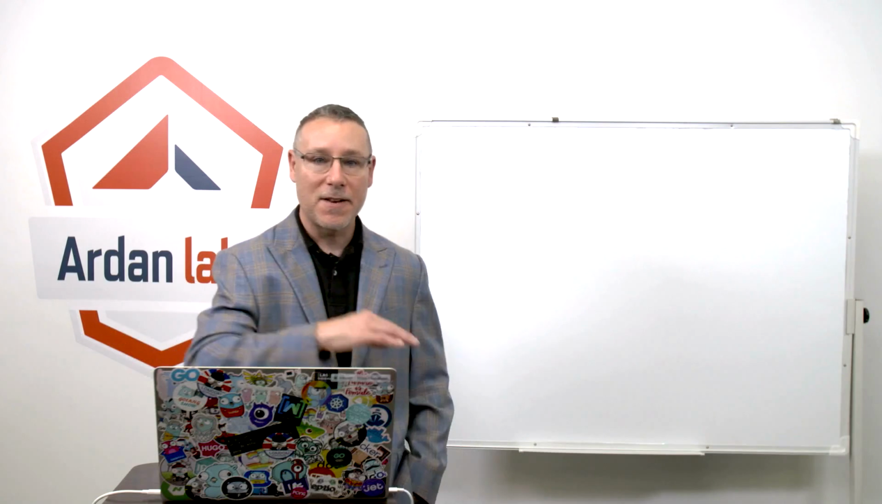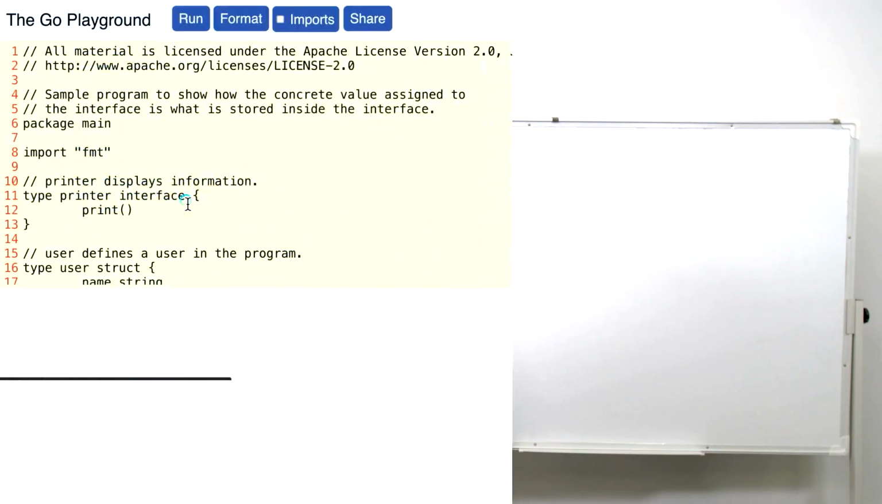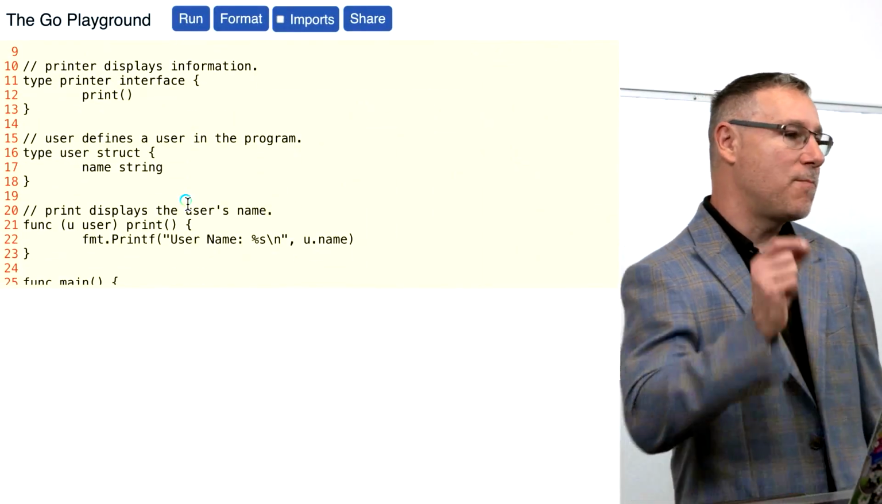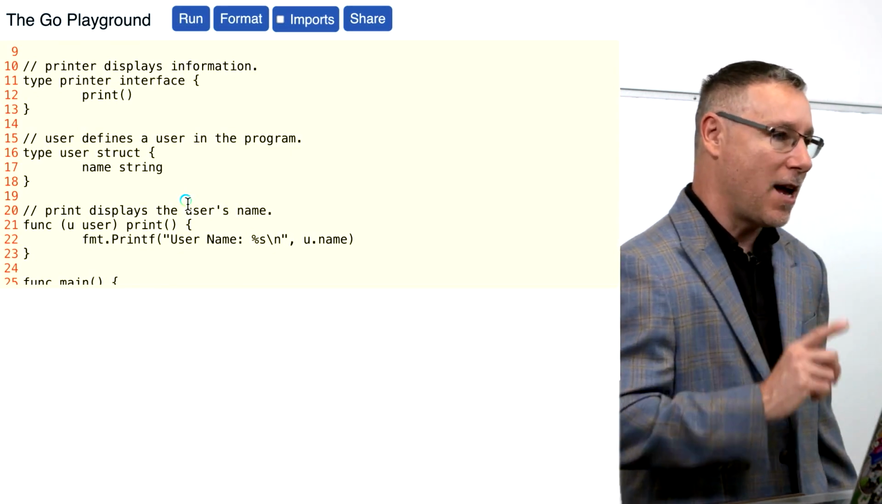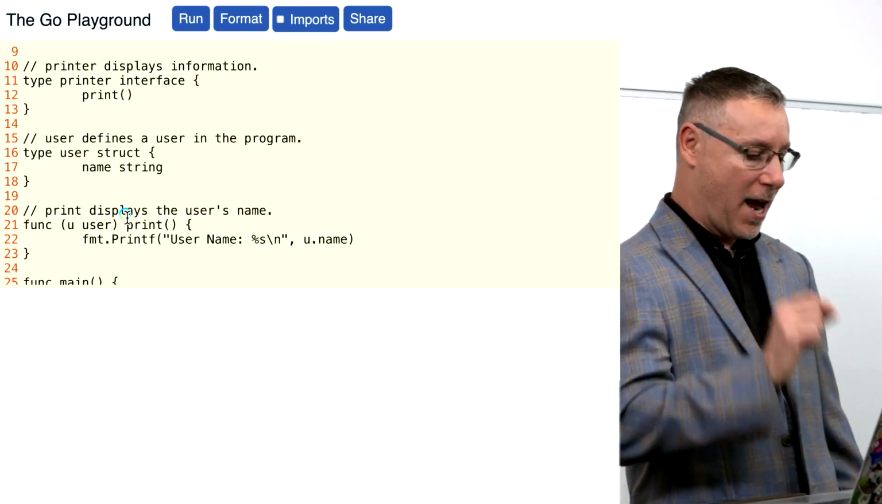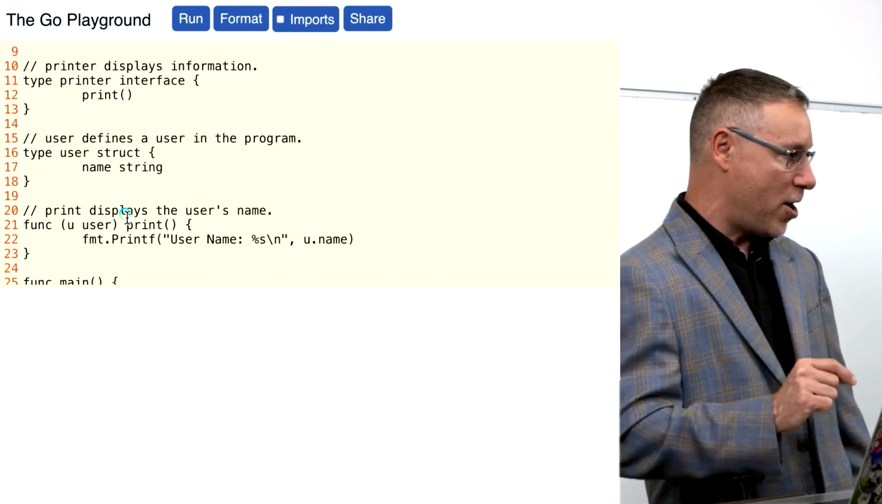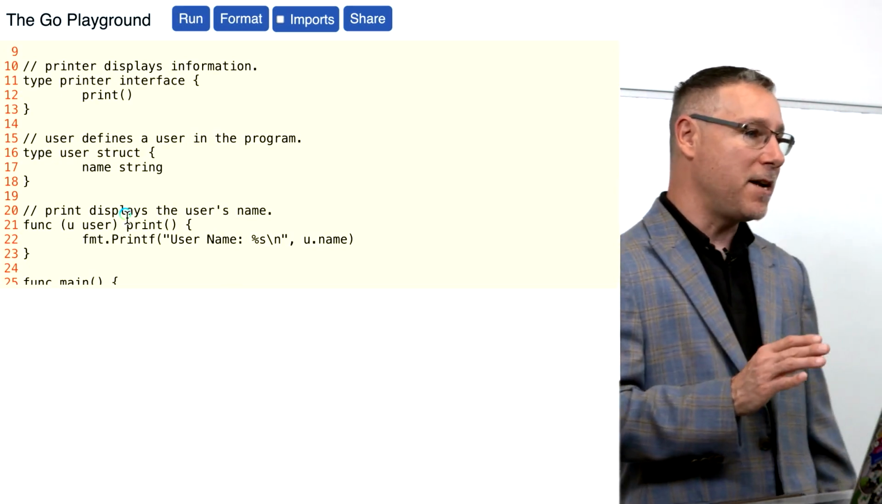So let's go through more of these mechanics and semantics around interfaces and collections. We're going to take a look at another piece of code here. This time we're using the printer interface with one act of behavior, print, on line 11. And then on line 16 we have our concrete type user implementing the printer interface using value semantics. And now remember what that means.